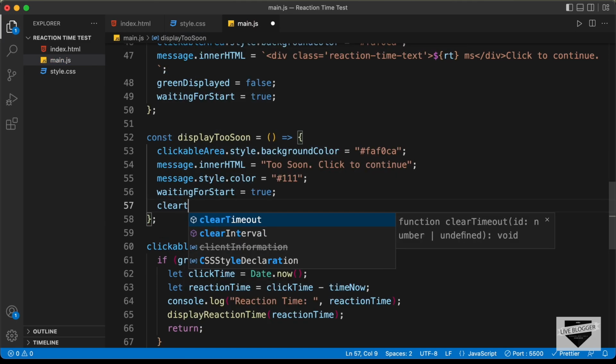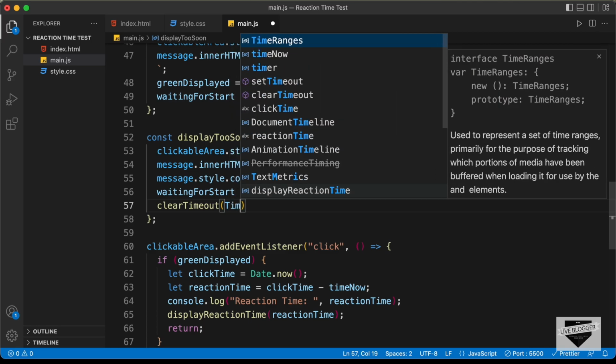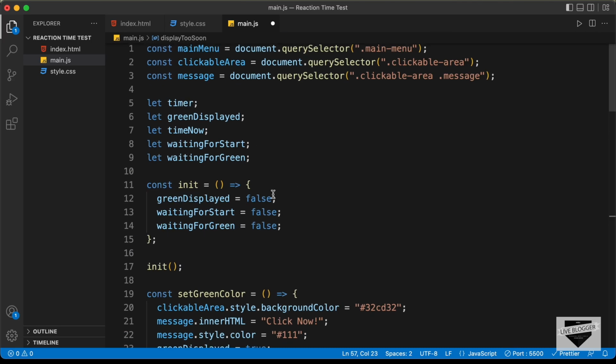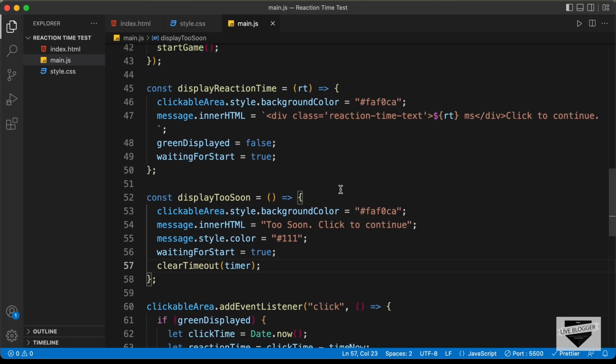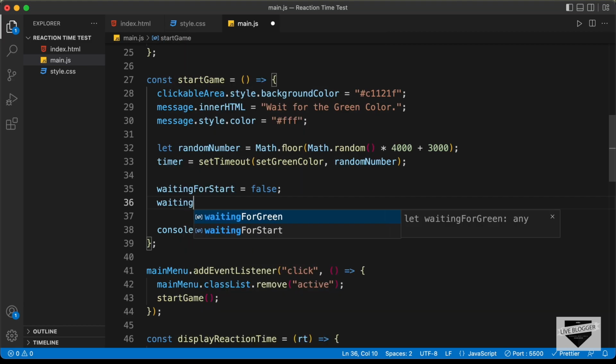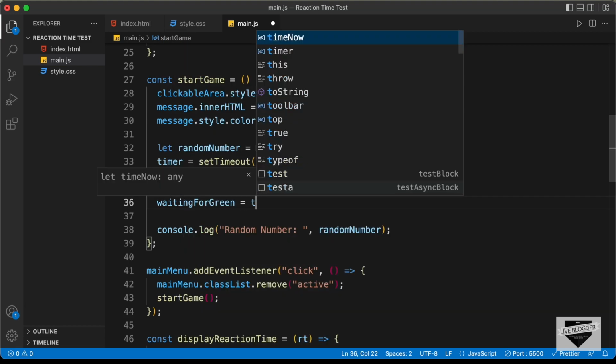So let's type clearTimeout. And here let's type timer, which is the name of the timer over here. Now what we need to do is we need to set the waitingForGreen variable to true in the start game, because when we start the game we are waiting for the green color to be displayed after some time. So let's set waitingForGreen to true.